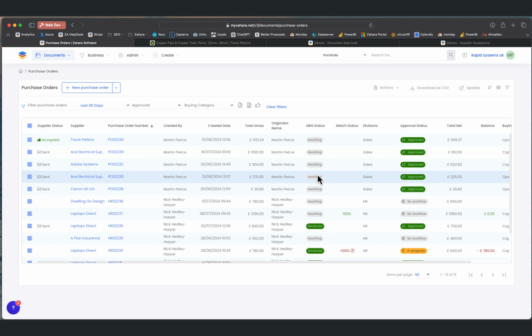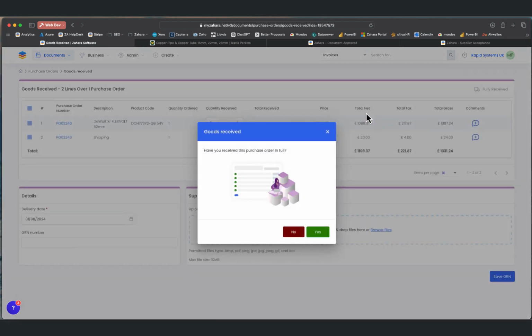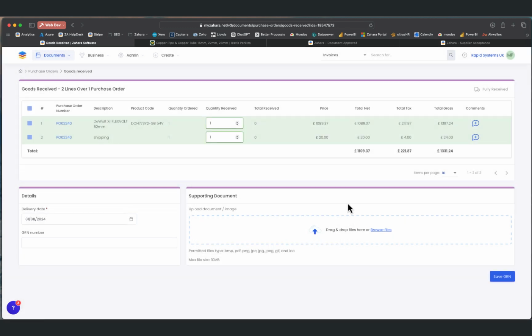And receiving something is very easy. You can do it on the mobile app, or you can do it in the application itself. At some stage, the buyer or the warehouse can be asked to log into Zahara and mark something off as having been received. And that's very simple. You find the order, you tick it, you click Actions, GRN. We ask you the question, have you received this purchase order in full? Yes, I have. And all we're doing here is showing that you ordered one, we've received one.